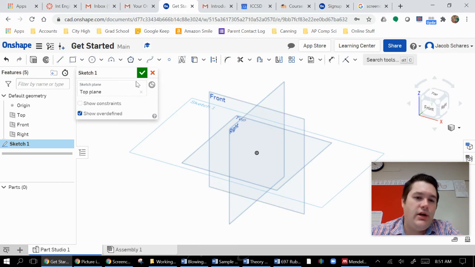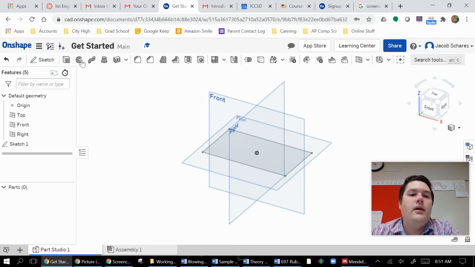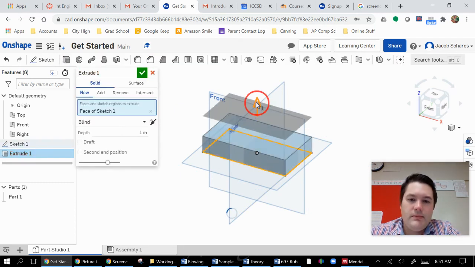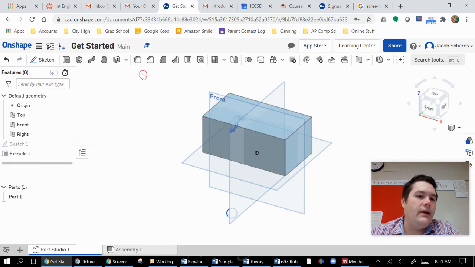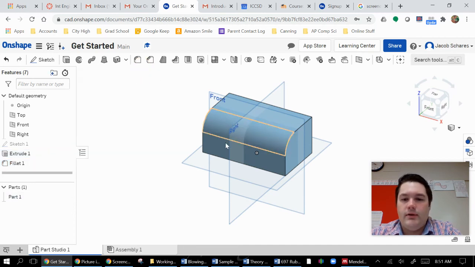One thing that you can do, and maybe this would be good, is you can share parts with me. So maybe you create some sort of simple part. There's a rectangle, and then I'll go ahead and extrude it some distance, whatever you feel like doing. Maybe you fillet one of these edges. You can change your dimensions in here, 1 inch, whatever.